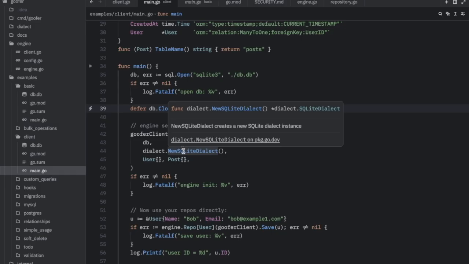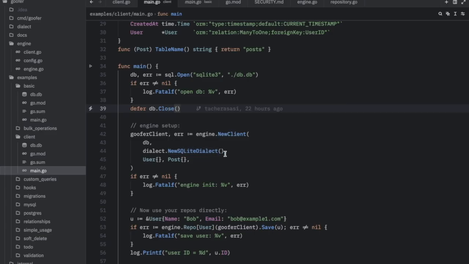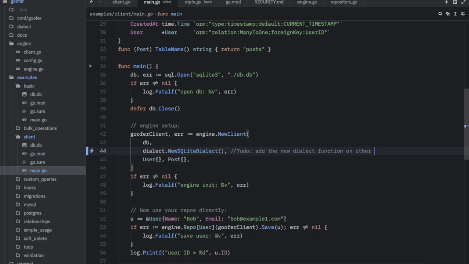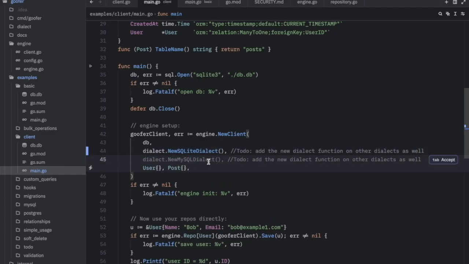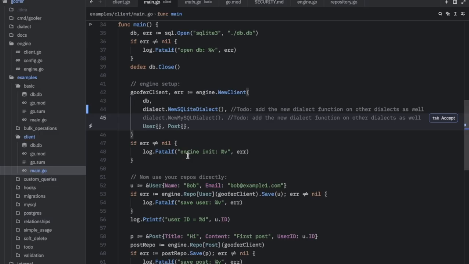And I remember something else. I have not implemented this in the other dialects. Okay, so I will do this. Let me put a to-do. I'm gonna do this soon, okay? I don't wanna do that right now.